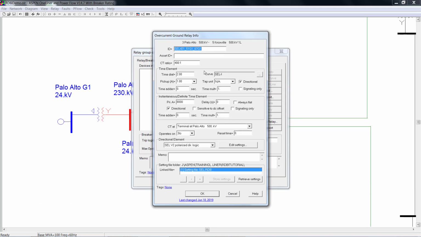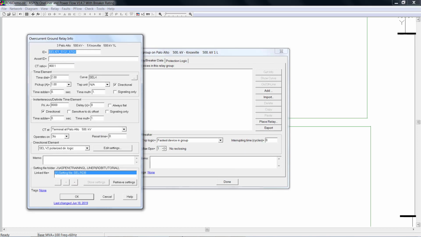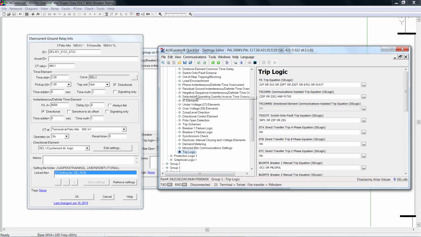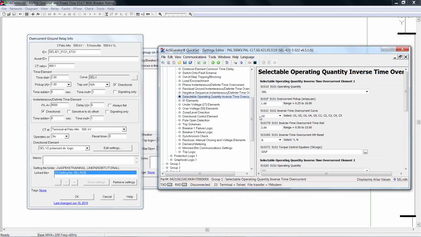This is the combination we did just now. This is the time overcurrent element. This is the instantaneous overcurrent element. The curve setting used to be U2, and we translate into ASPEN curve SEL-I.